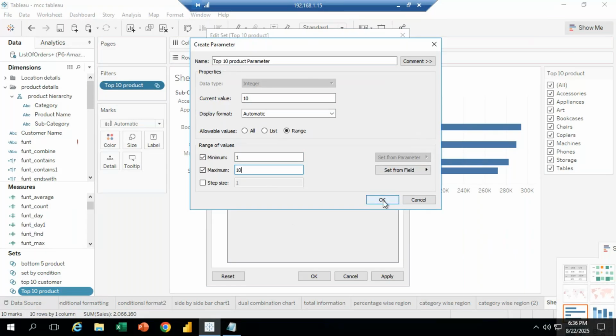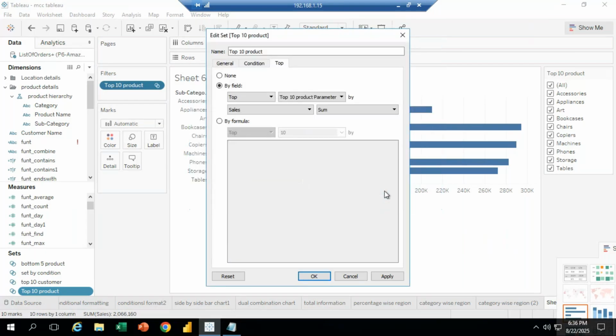Click on OK. If I select all, the values are going to display. So automatically it should display for me. Then click on OK. See now, parameters. Here for those parameters, for top 10 parameters, if you want we can select top or bottom values. Here we can give the top N product.